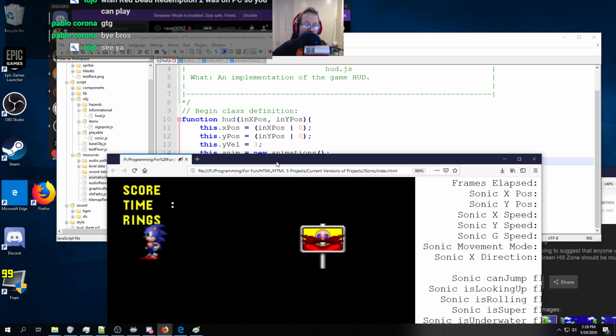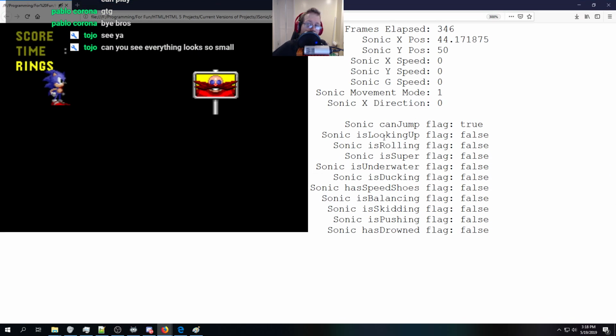Hey, we got the HUD at least graphically drawn. Woo! Here we go. Although I think I should draw it over Sonic. I have my computer up a lot closer so I can actually see everything. Yeah, I don't have any digits drawing.